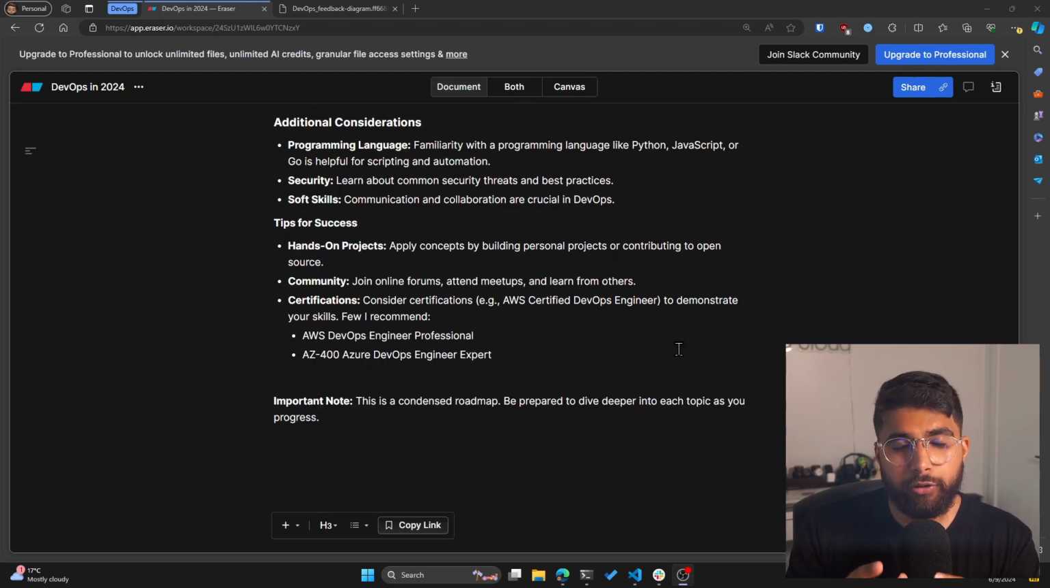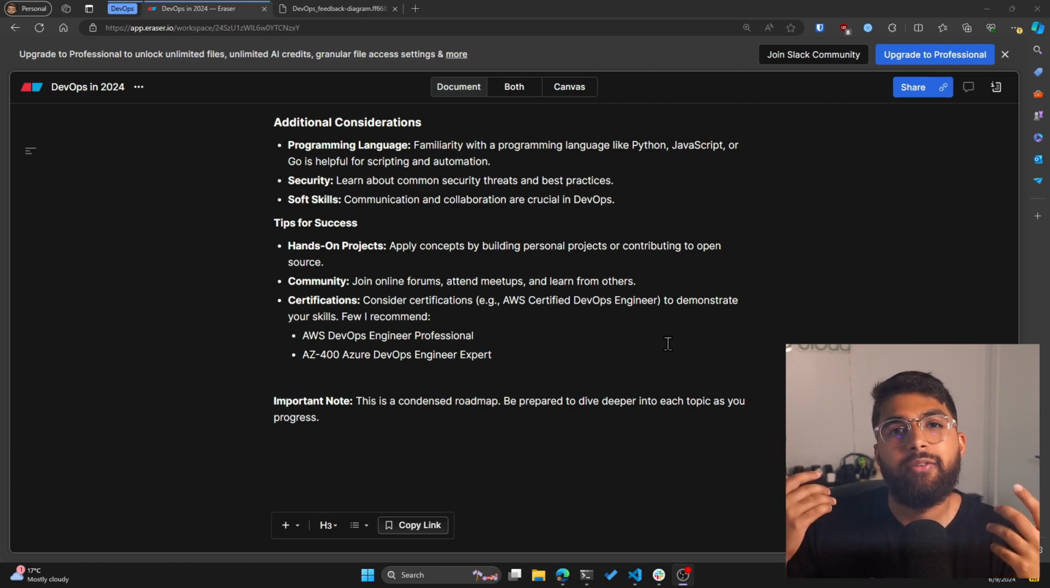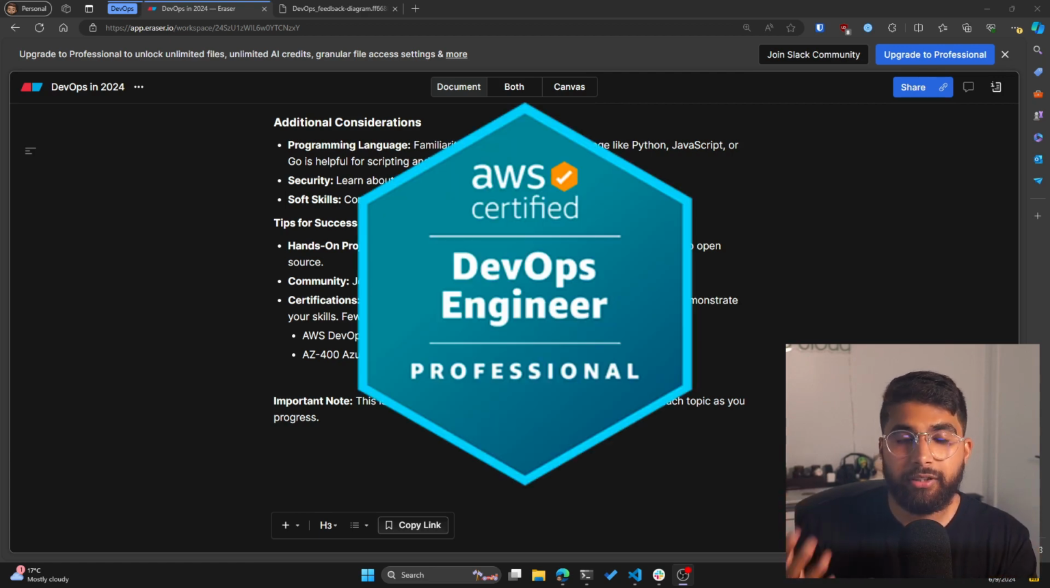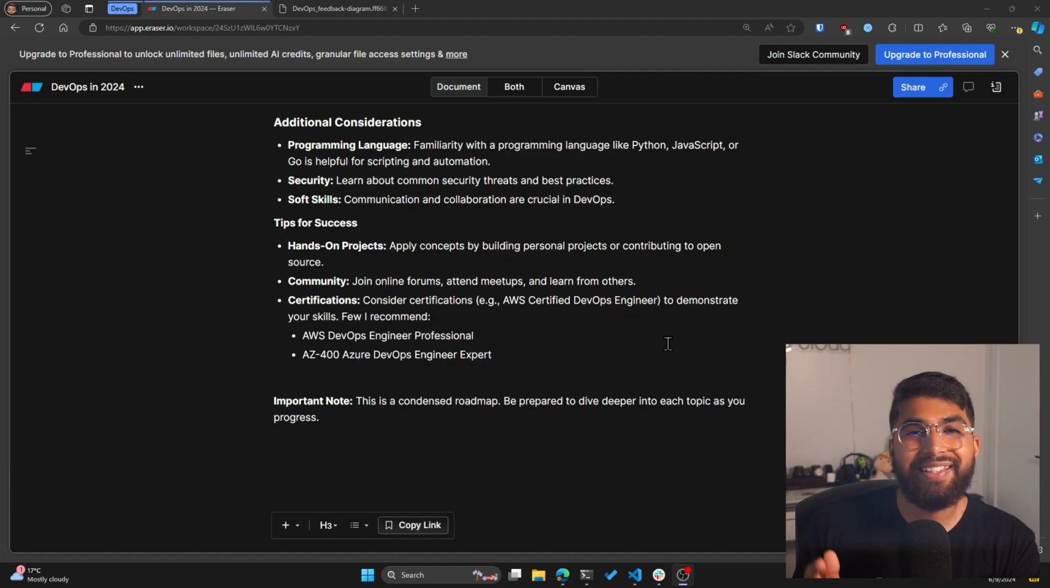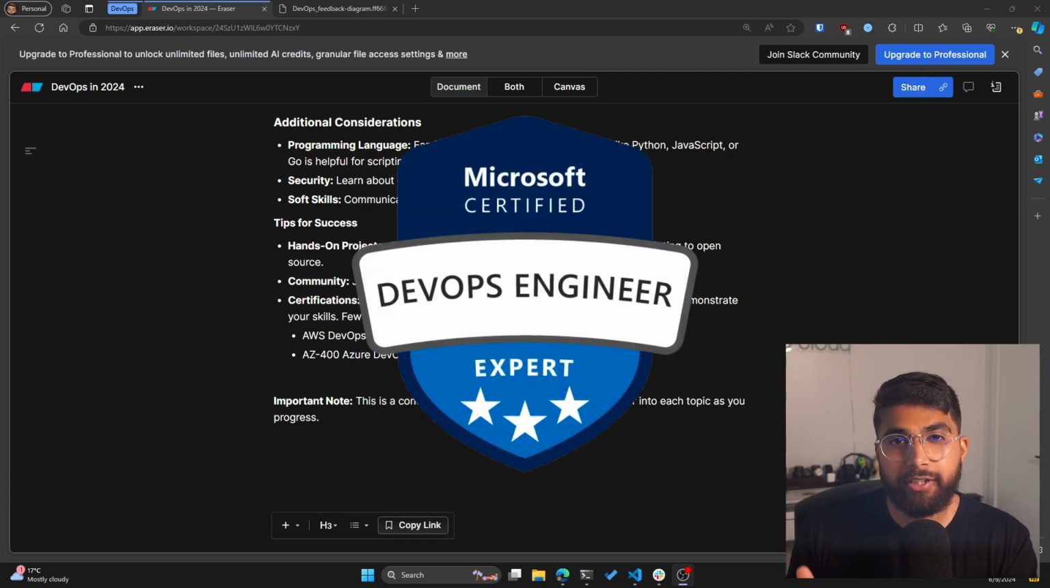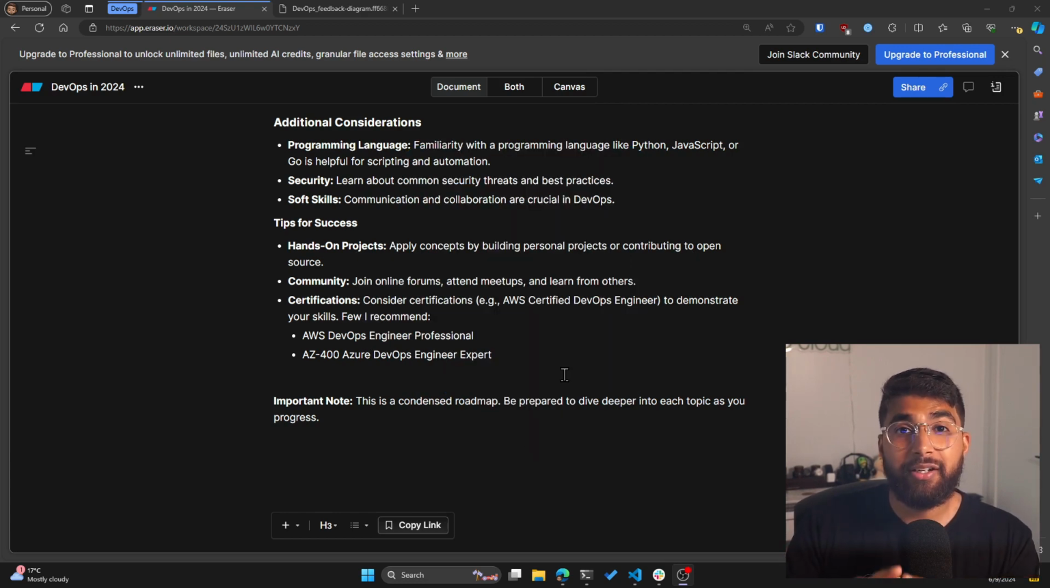And then I also wanted to include some tips for your success. So first one is very important. It's hands-on projects. Apply concepts by building personal projects or contributing to open source. Community. Join online forums, attend meetups, and learn from others. Certifications. Consider certifications to demonstrate your skills, right? Few that I recommend is the AWS Certified DevOps Engineer Pro or the AZ-400, which is Azure DevOps Engineer Expert. Again, this is a condensed roadmap. Be prepared to dive deeper into each topic as you learn or as you progress.